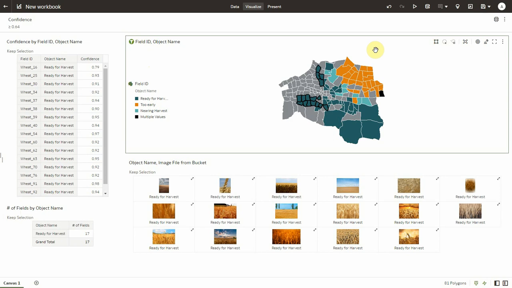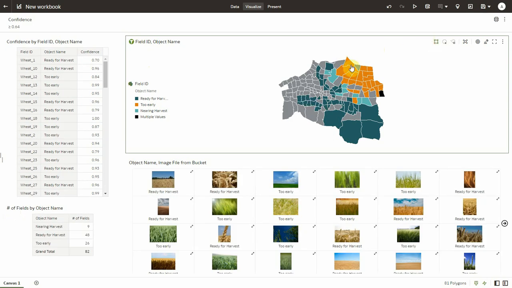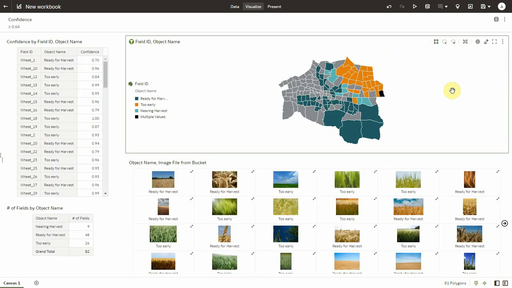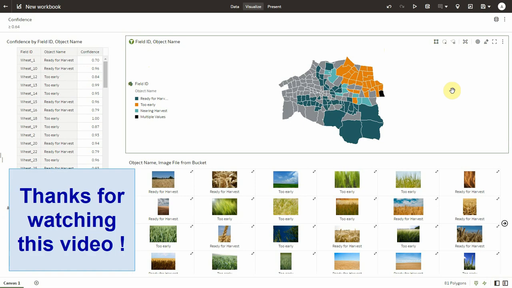So by using the integration of OCI AI services with OAC and a custom model, this demo has shown that it's really quick and really easy for an OAC user to get powerful insight and intelligence out of their images directly.